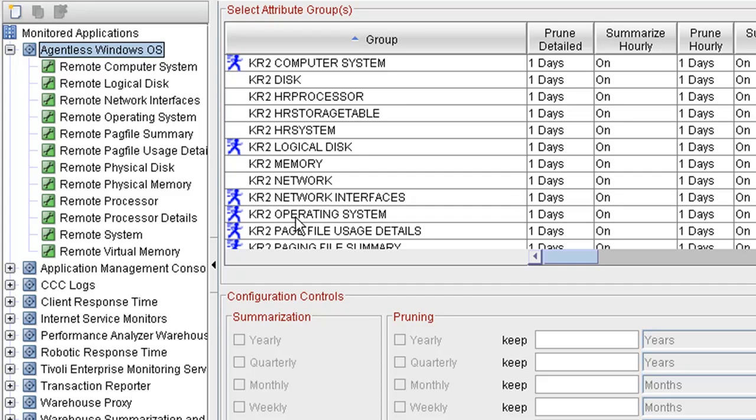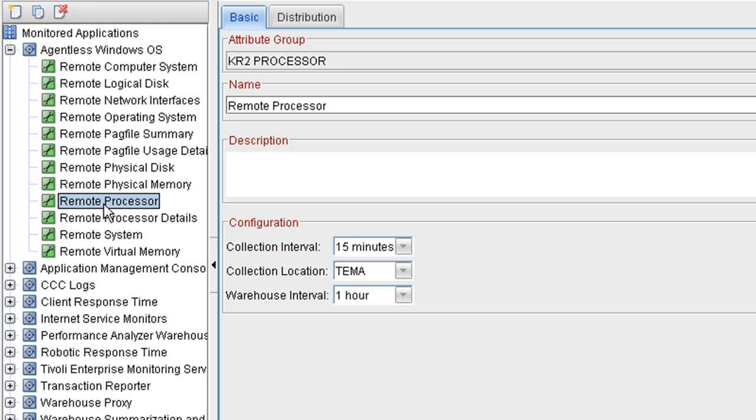How do we know which table we're going to need the data from? Well, this is a CPU report, so we're going to want to pull from either processor or system because that's where our CPU data is. So in this case, we look at the processor one, and we can see it's KR2 processor is the name of the attribute. So we can safely assume it's going to be called KR2 underscore processor in the database.